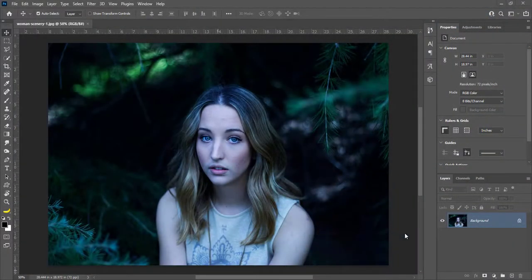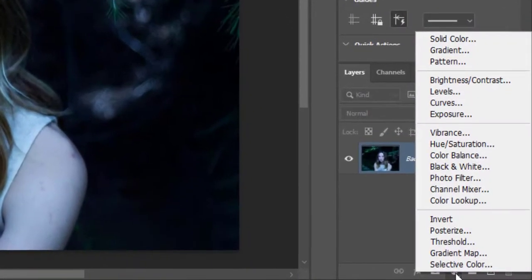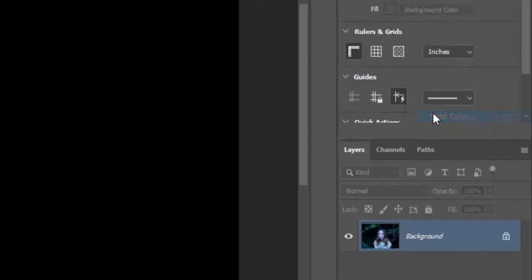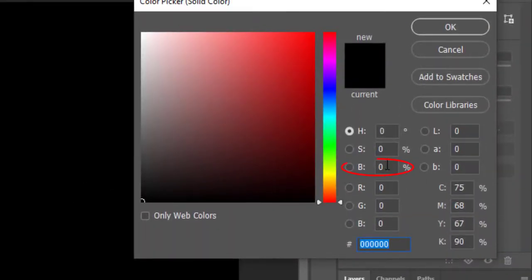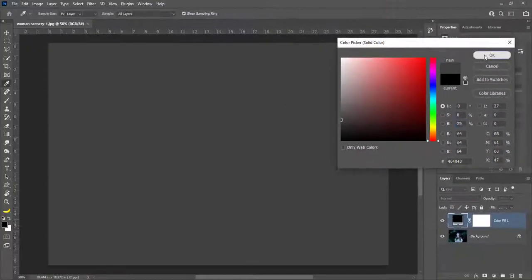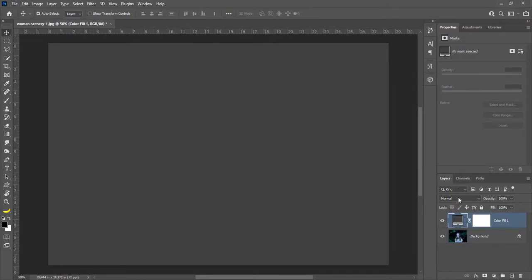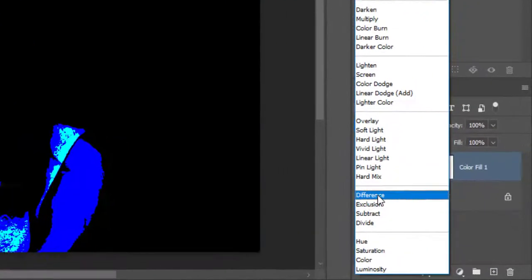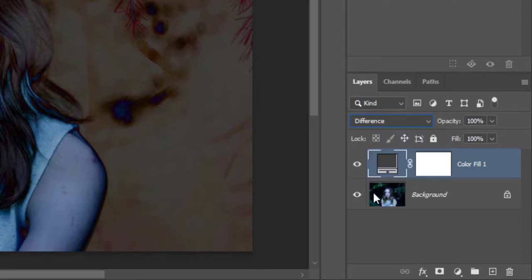First of all, create a solid color layer. Make the value 25% for brightness. The value for hue is 0 and saturation is 0%, but brightness is 25%, then hit OK. Change the blend mode from Normal to Difference.